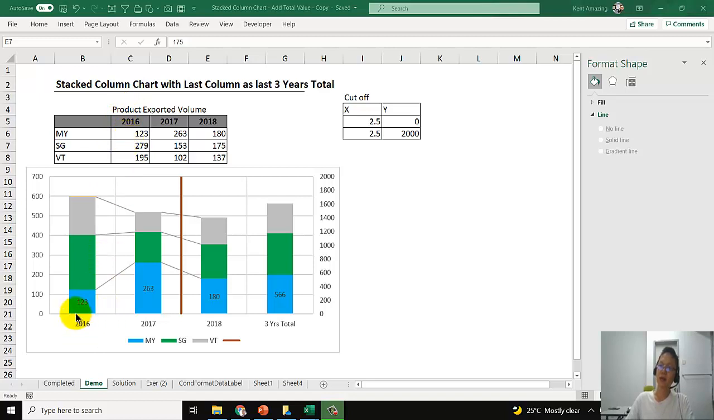So 2016, stacking it up, there will be a total right here. And then for this year will be this, but the thing is that my client wants to have a total in the fourth column here. It's going to be the total for this fourth column.